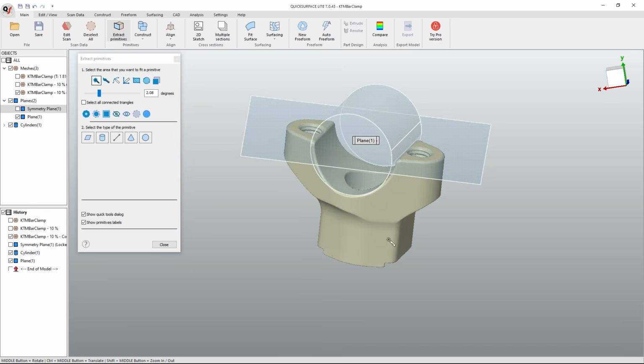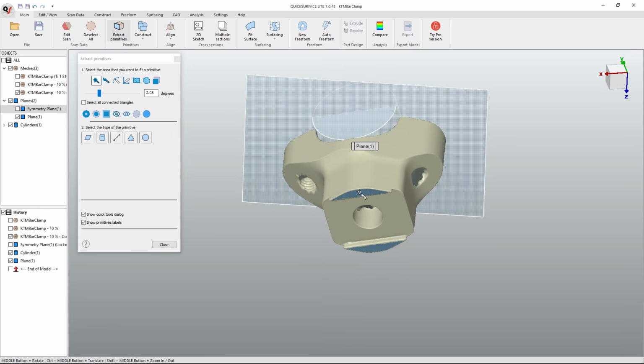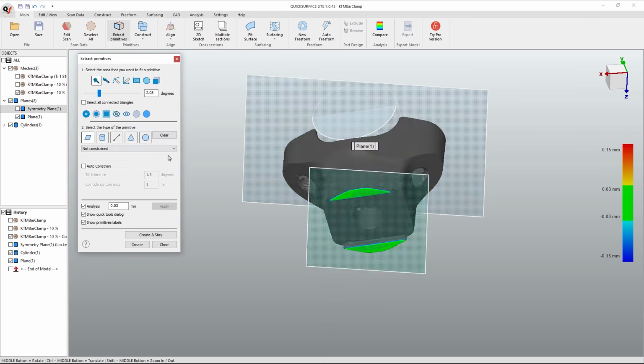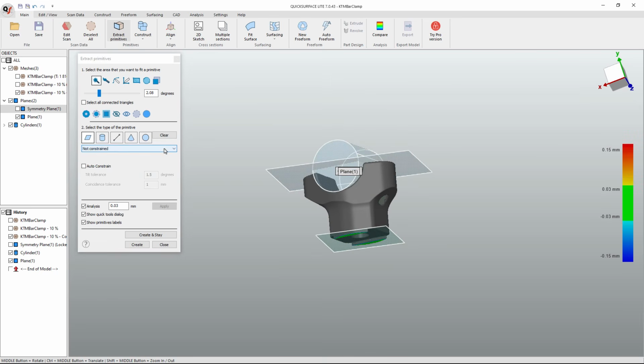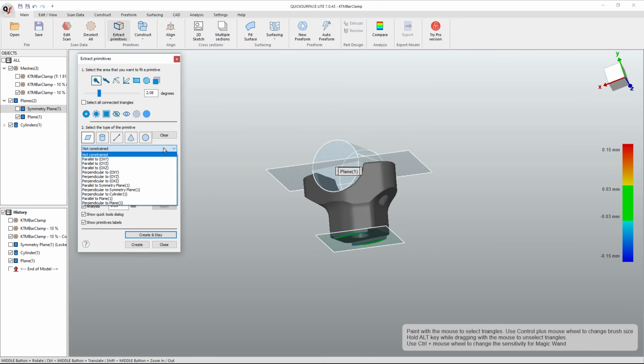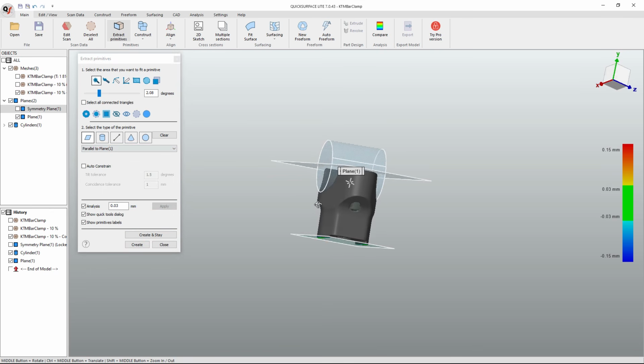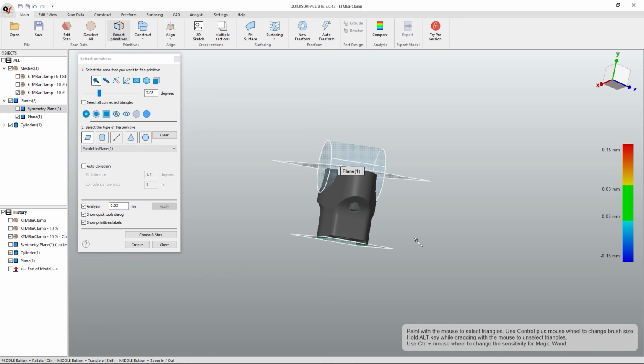If I try to undo to roll that one back, these are still selected, so we're going to select create a plane. But what we could do is select an option to make it coincident to another plane. So for example, we could make it parallel to the XZ plane, or we could make it parallel or perpendicular to plane 1. So for example, parallel to plane 1 would ensure that the top plane and the bottom plane are truly parallel.